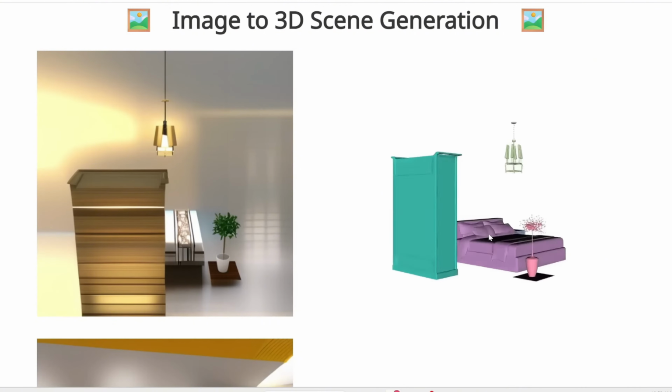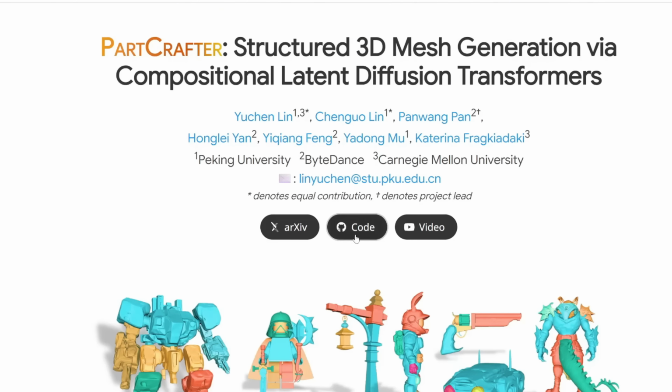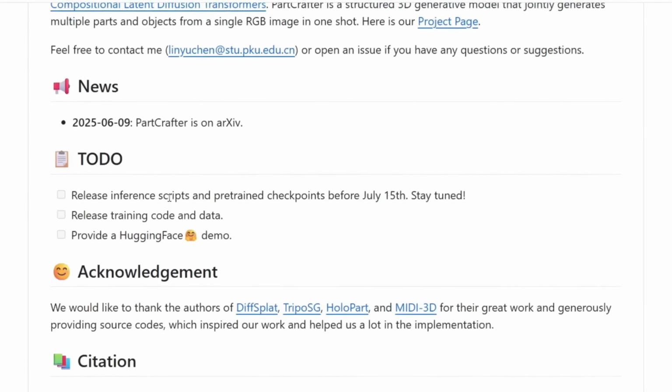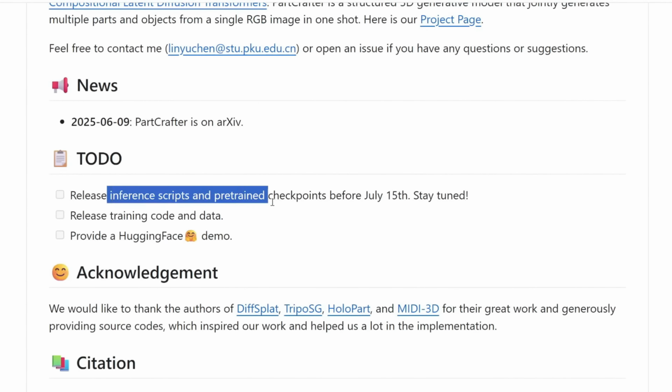However, if you navigate to the top of the page, you'll find their GitHub repo, which announces the forthcoming release of inference scripts and pre-trained models prior to July 15th, a very welcome development. It appears they're going to open source this, so stay tuned.